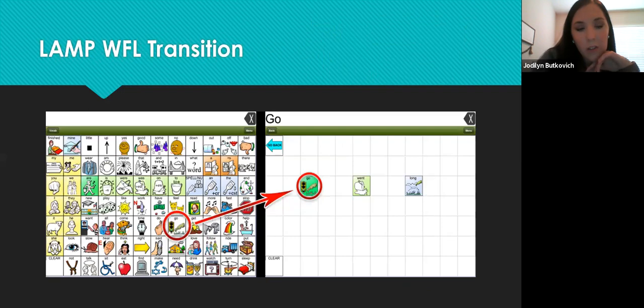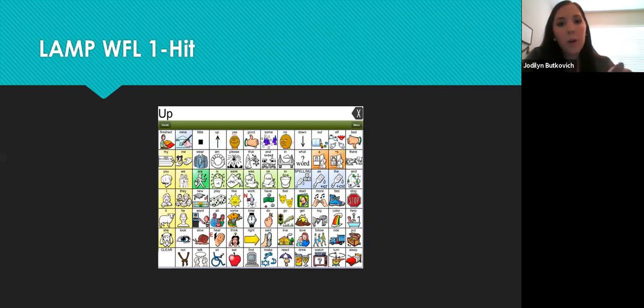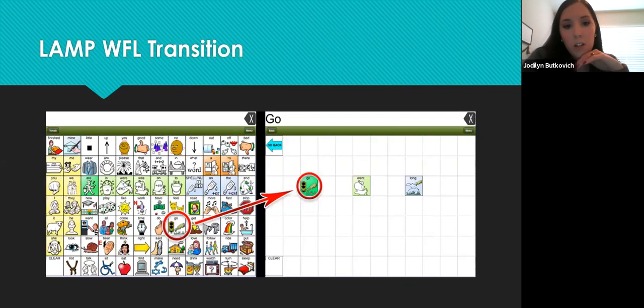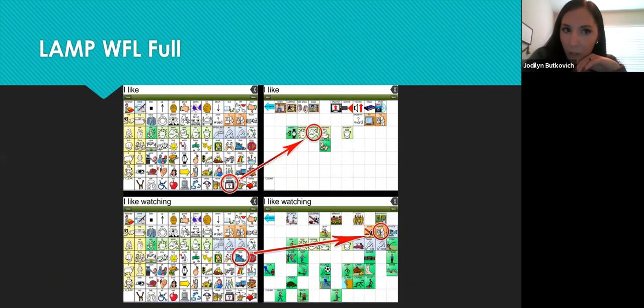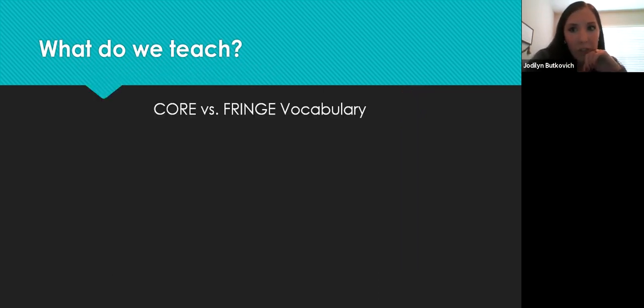Then there are different levels of LAMP Words for Life. We have 1 hit, so they simply hit the button and it provides us with the word. Transition might be 2 hits. And then the full board, we have everything available to us. As speech language pathologists, the things we begin to teach right when they get the device are their personal information, which is under My on the device. And then we'll chat about fringe vocabulary and core vocabulary.